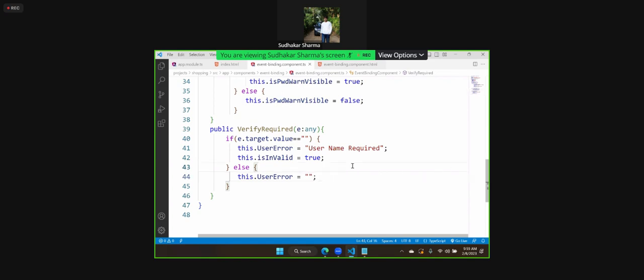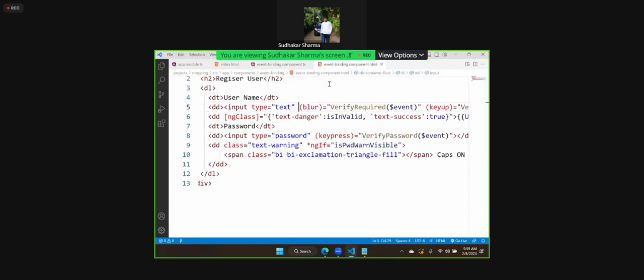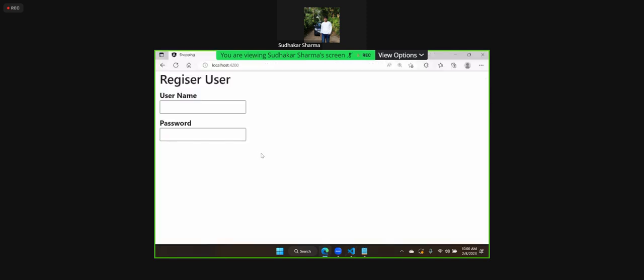Now see what happens here. This verifyRequired we are giving on which event? Blur. Blur means when it loses the focus. That means, you see now, I click inside the text box, without typing anything I click outside, and it says username required. That is good.